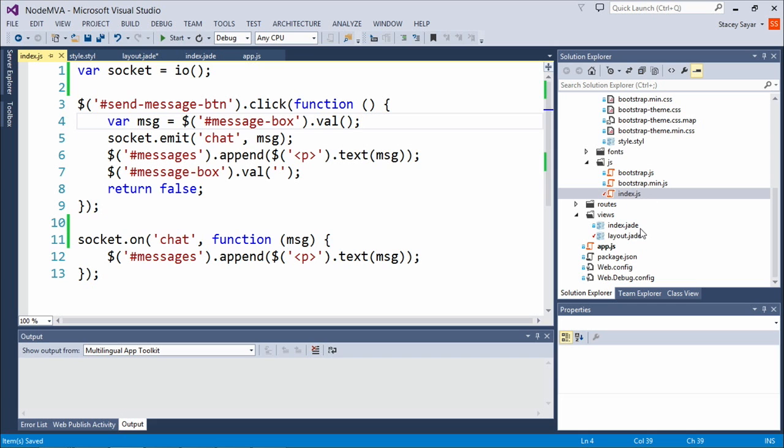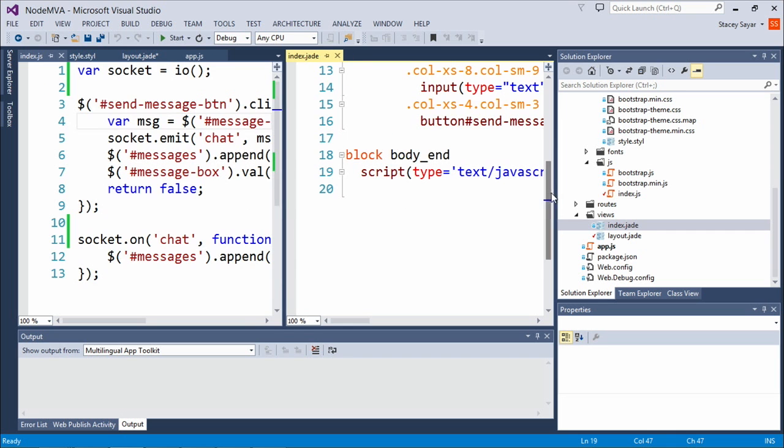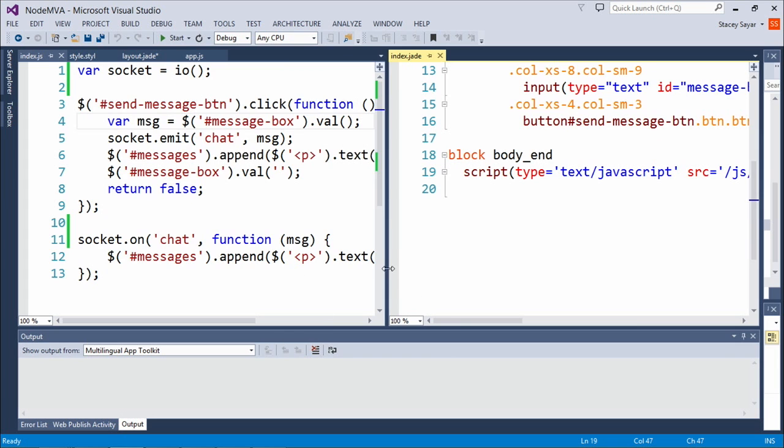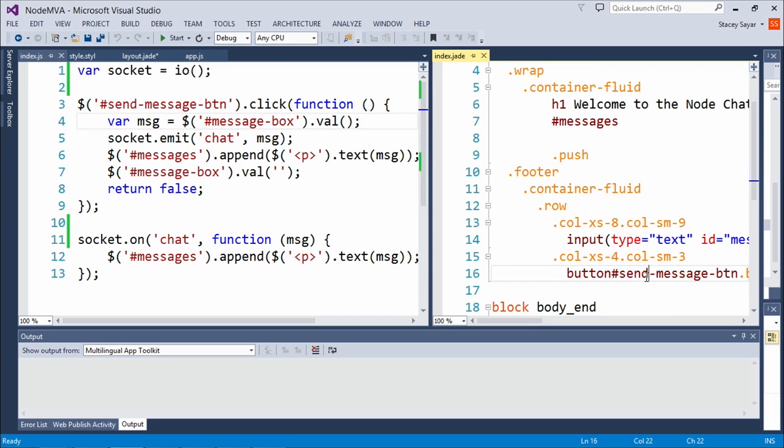So here I am. If I remember, I'm going to open up my index.jade. I'm just going to put it right next to it. I'm going to make this smaller so that you guys can see. But here I am. Here's my send messages button. It's this button right here. It's the one that's on the second column.